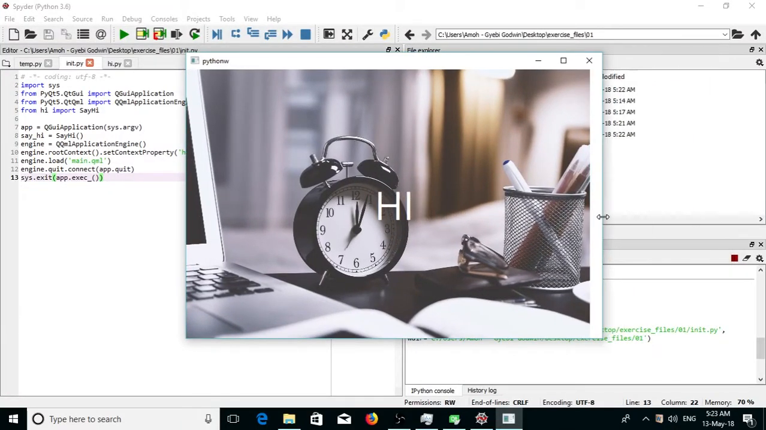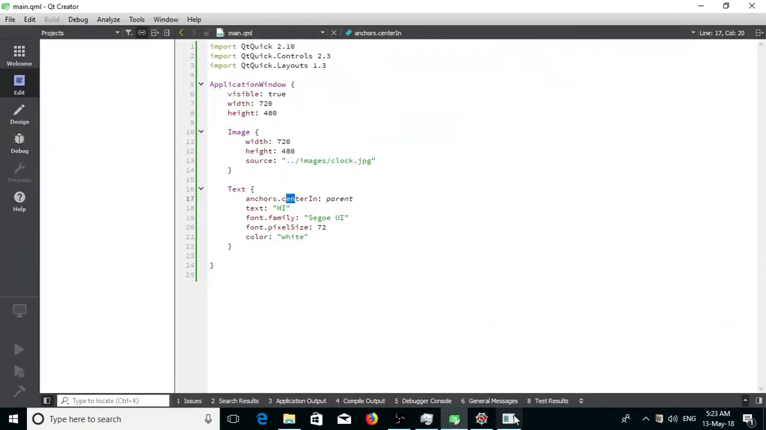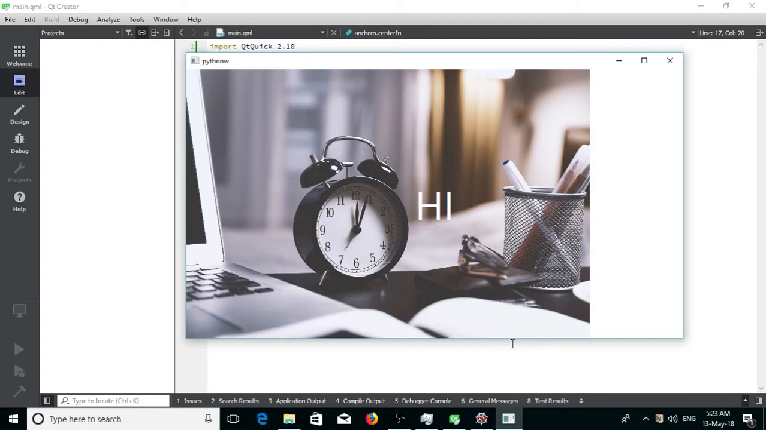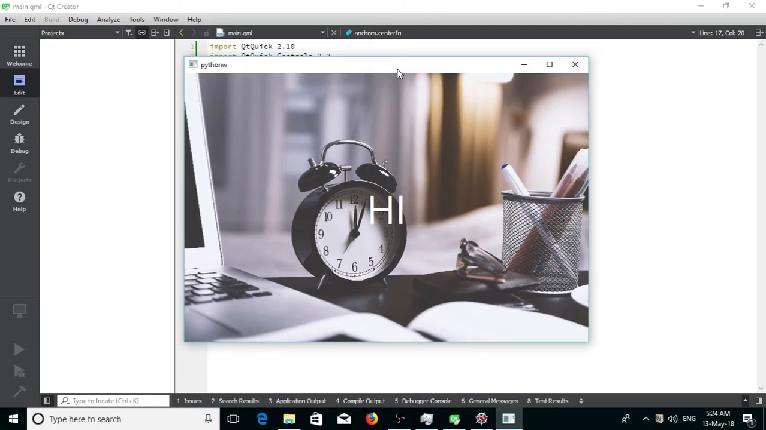It doesn't know what responsive is. You can see this is just centered because we have a center in here, but the window doesn't understand responsive. But it's okay, I like it like that. So see you in the next tutorial. Bye.